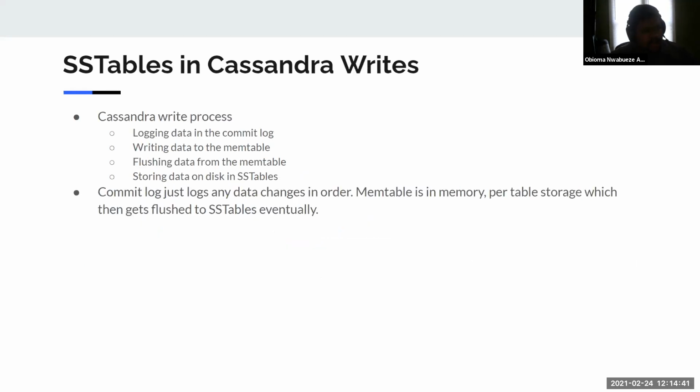And then Cassandra writes: the commit log will log any changes in order, in chronological sequence. Memtable is in memory. And then memtable and SSTables are both per table, whereas commit log is for the cluster as a whole. And then data that's in memtables gets flushed to SSTables eventually.